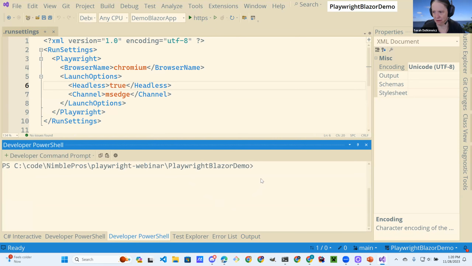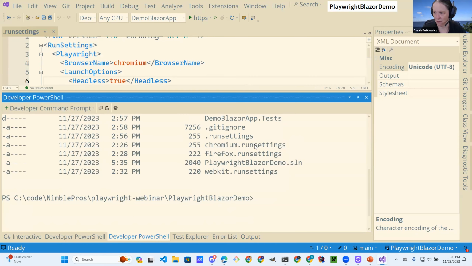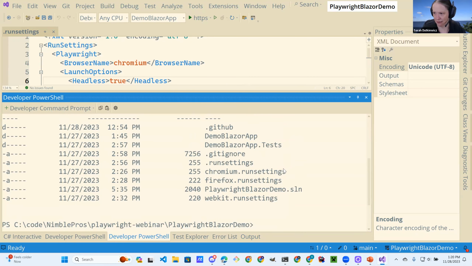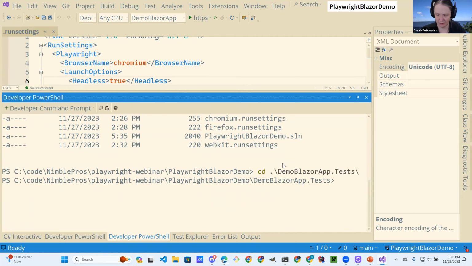And you'll see I'm in my Playwright Blazor demo. I'm going to do a list stuff or ls. And I want to go into my demo Blazor app test folder. And then in my bin folder, debug, this is .NET 7 because I was running into some issues with .NET 8. They are currently working on some of the features there still.